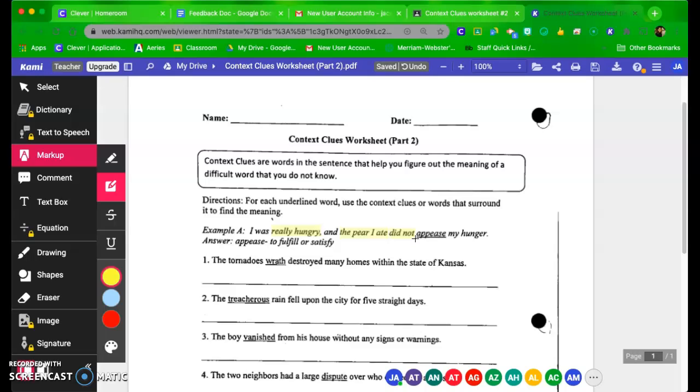All right. So I don't know what the word appease means, but I do know that I was really hungry. I ate the pear. I'm not blank. I'm not what? I guess I'm not satisfied. So you can see the example done for you says the answer: to appease means to fulfill or satisfy. So the hunger was not satisfied.